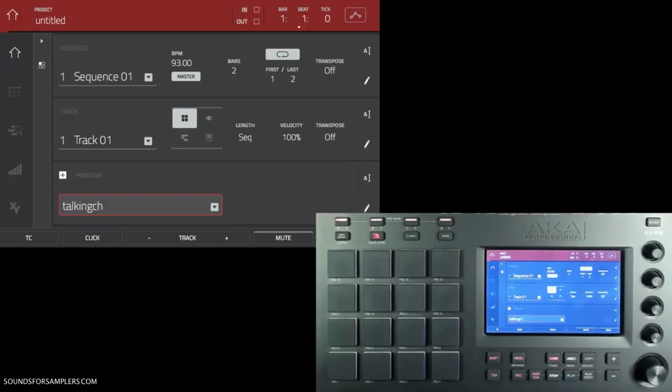There it is. It's really convenient because it's making a program for you right on the fly as well as sampling. So this is Lazy Sample. It's pretty darn awesome, and I hope you enjoy it.